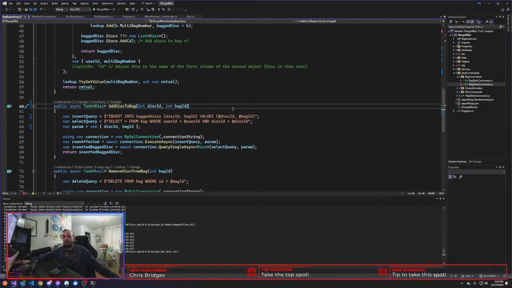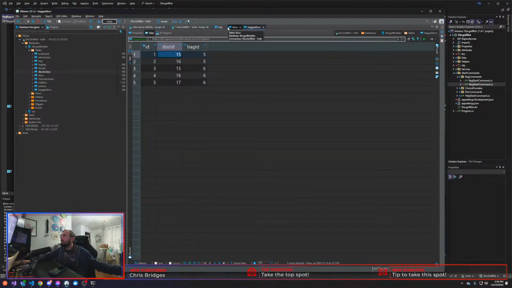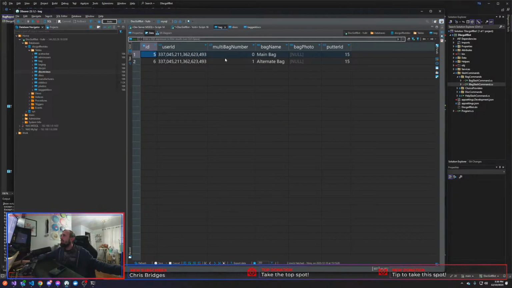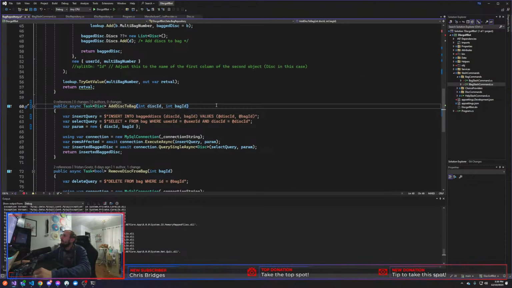So like I have my main disc golf bag, and then if I have my glow disc golf bag or something along those lines, I can put all those inside of there. But inside of the bag database, if we look back here, I have what the multi-bag number is. So I don't need to pass in the multi-bag number because I'm passing in the ID. The ID will be specific to the multi-bag number. That's why I don't need that in there anymore.